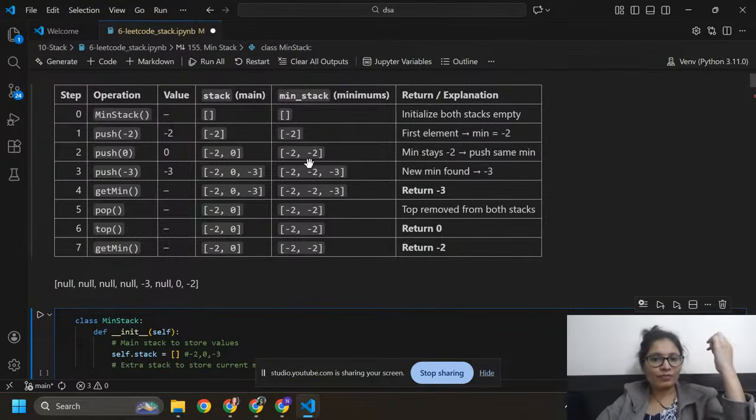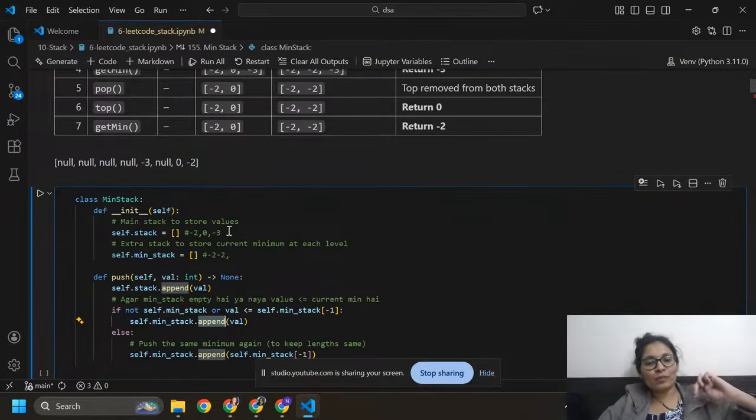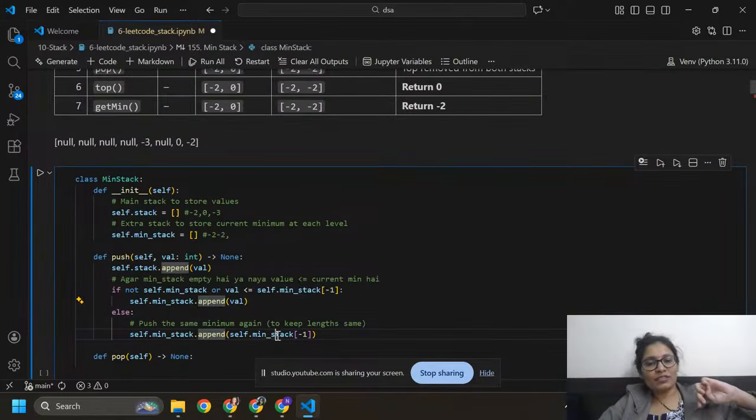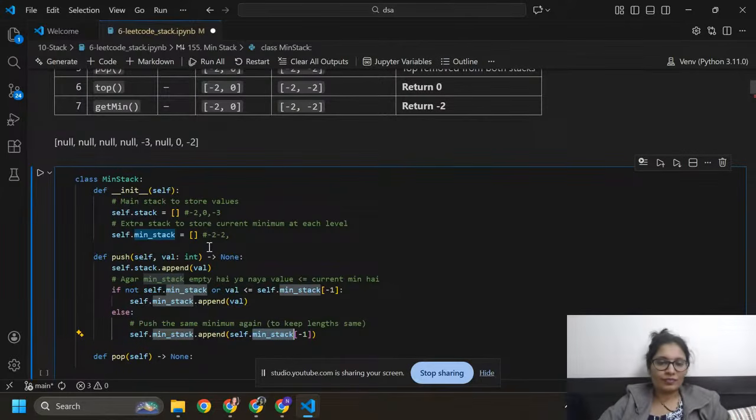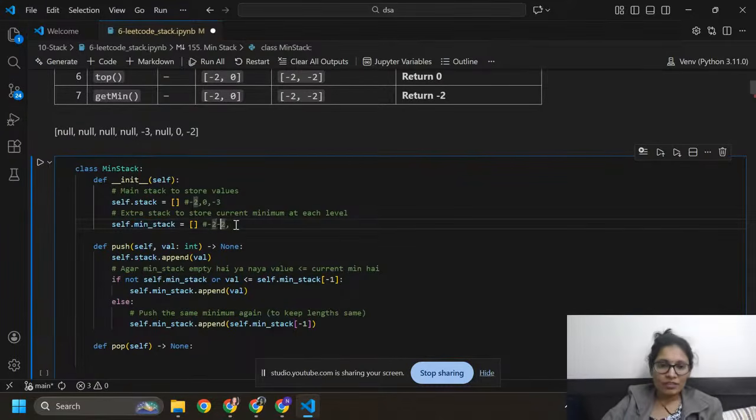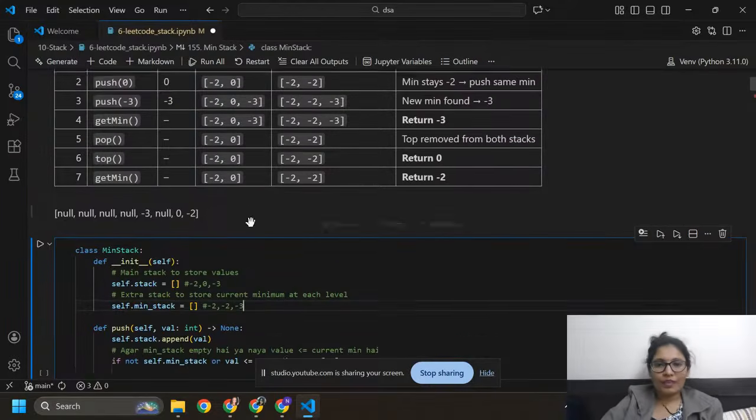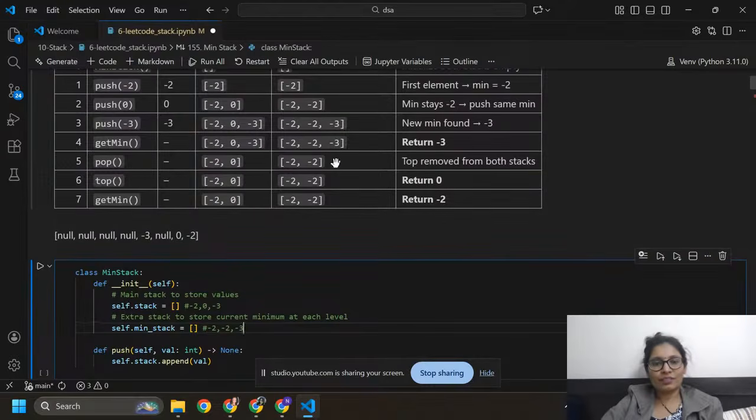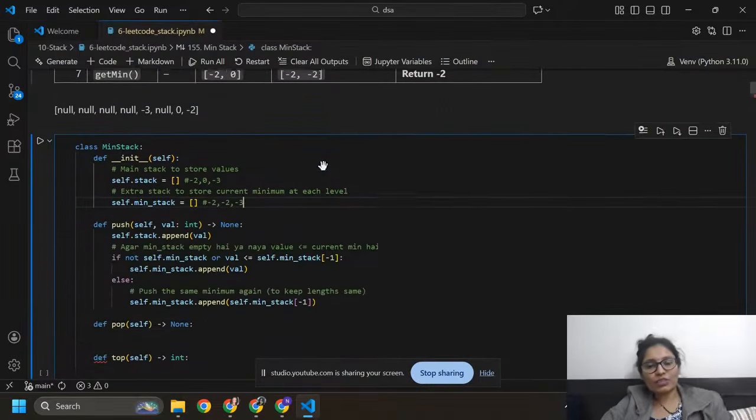Here -3, so this is our new minimum. So self.min_stack.append. Here -3, -2, and here I will write -2 and -3. Then after this you need to write code for pop.